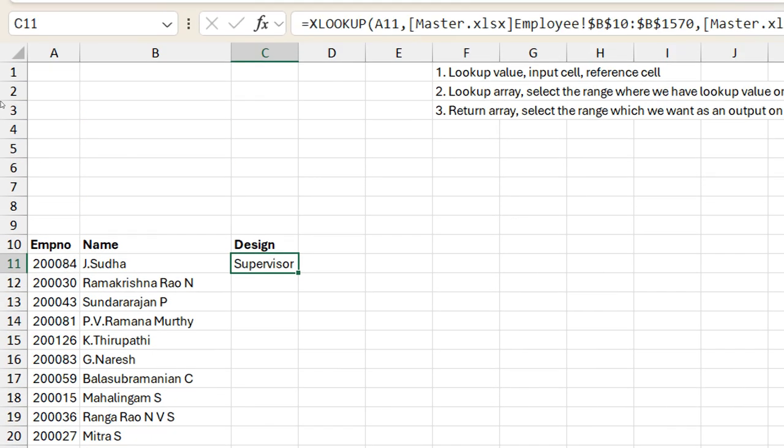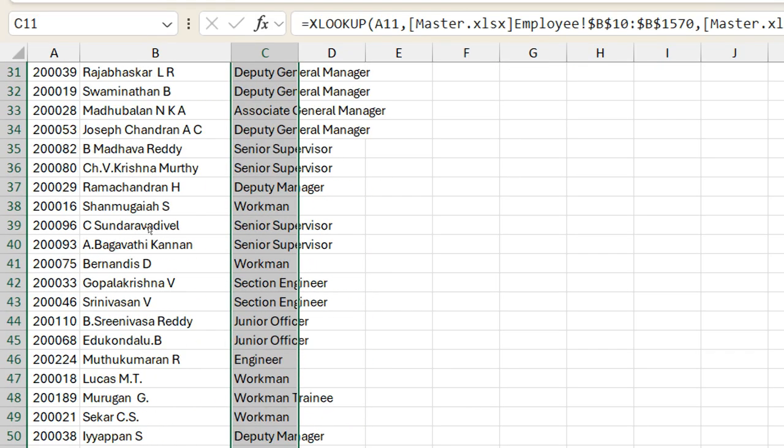Very simple. No need to go for the VLOOKUP function. I'll copy and check, and I'll repeat it again also. I double click. How can I copy it to the bottom? Just go to the corner edge and make a double click. It shows the designation for all the employees.